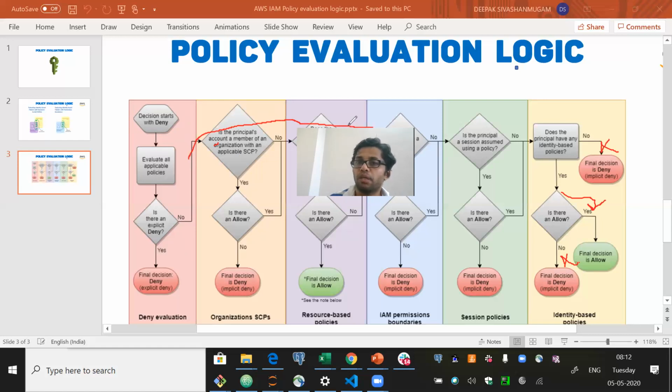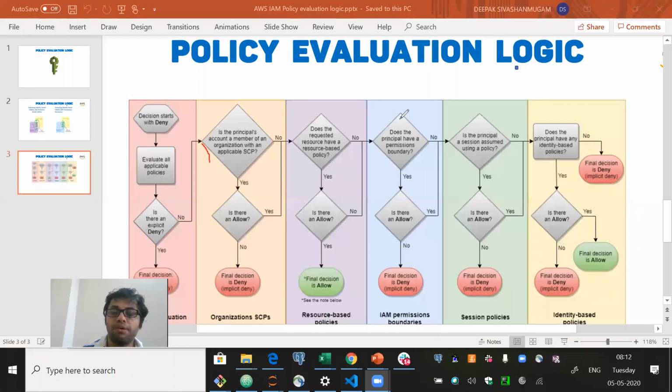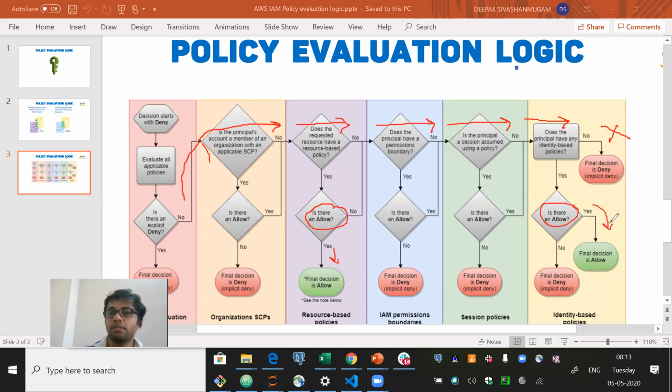If you see here, as I just said, is there an explicit deny? No. Is the principal a member of an applicable service control policy? No. Does a resource policy exist? No. Does a permission boundary exist for the user? No. Is there a session policy? No. Does the user have an identity policy? No. If all of them are no, then it's a deny, because nowhere is it mentioned that access is given. But if there is a particular allow to the user, then yes.